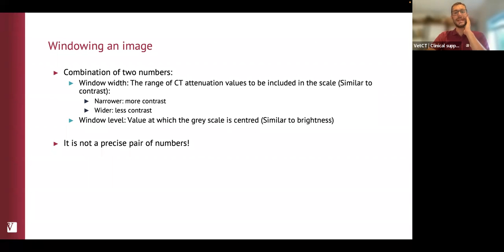Now, this is not a precise pair of numbers. I see sometimes people taking notes: okay, so for brain we do 150, and for whatever. It doesn't work that way. Any viewing station will give you a starting point. Generally, you will have some buttons or presets that will tell you, I don't know, brain, mediastinum, soft tissue, bone, whatever window it is. You can use that as a starting point. You select that, and it will give you an okay image to look at that specific anatomy. But from that point, you need to start to adjust it.